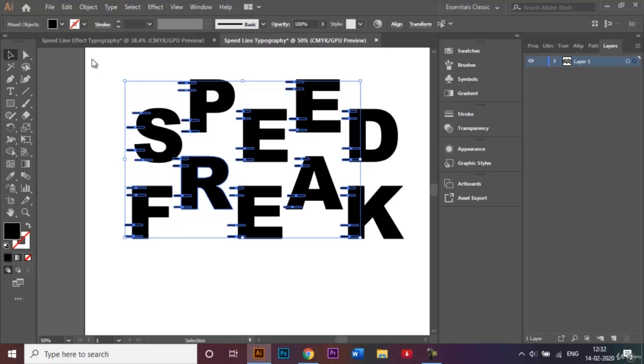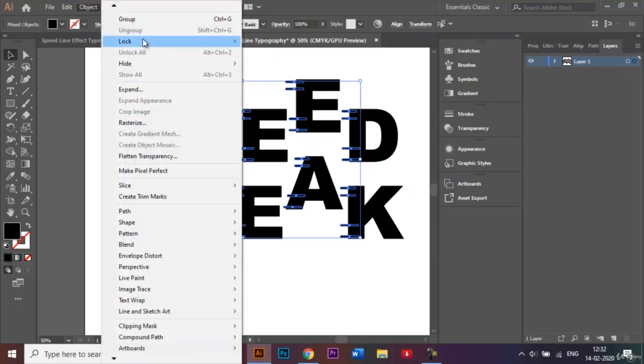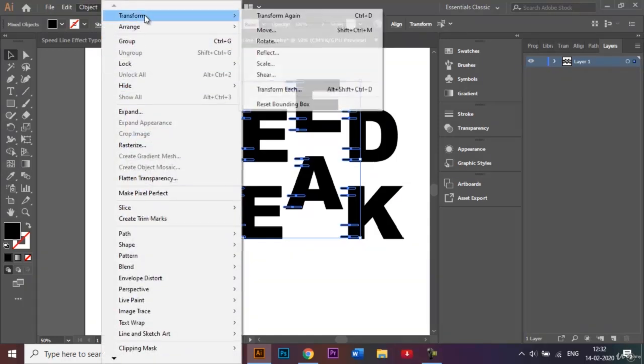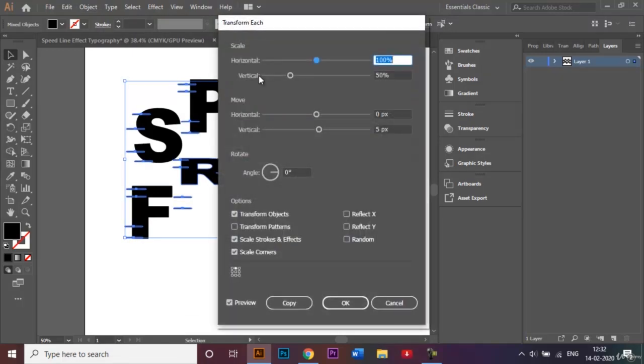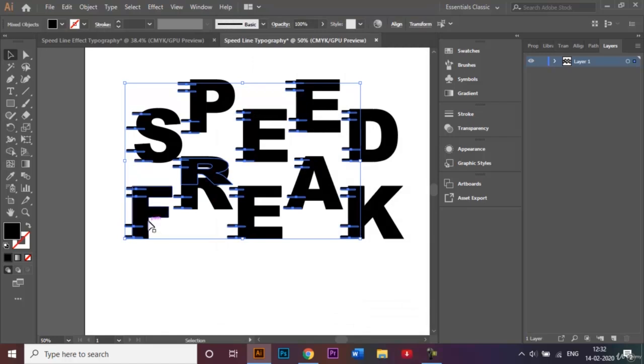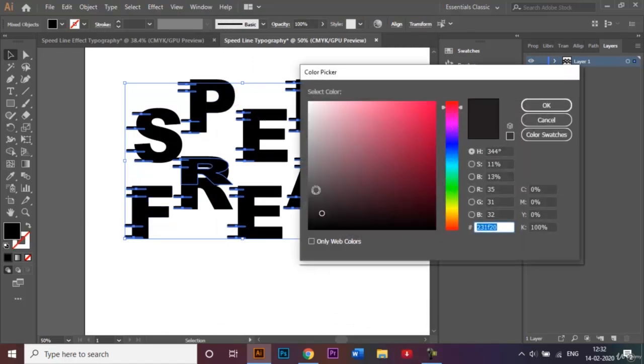After that, we'll go to object, come over here to transform and transform each. In the scale vertical portion, I'll bring it down to 50%, and in the move portion, in the vertical option, bring it down to 5 pixels. Check mark this on the top and copy. And while it's all still selected, I will change the fill from black to white.